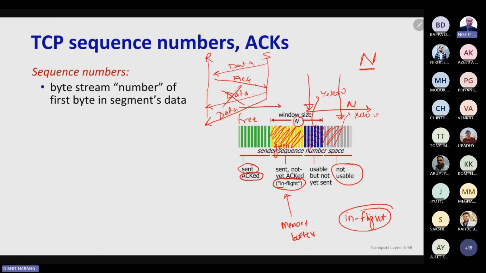Okay. So what is n? What is the significance of this window size n? N is the maximum number of in-flight bytes that can exist, or in other words, it is the maximum number of bytes that a sender can send towards the receiver waiting for an acknowledgement. And until it receives an acknowledgement, none of these gray bytes can be sent. They can remain in the buffer, but they cannot be sent. So they are not usable.